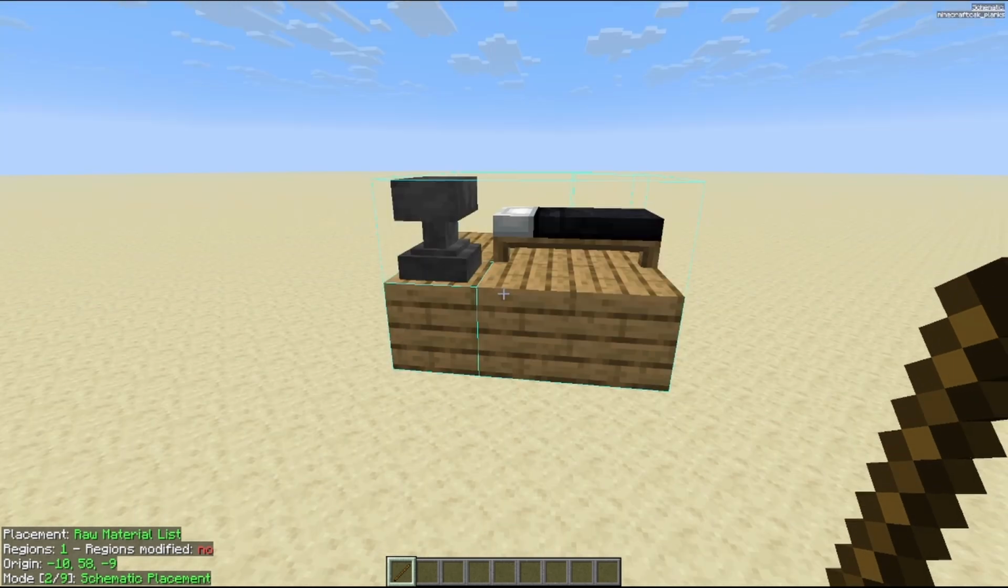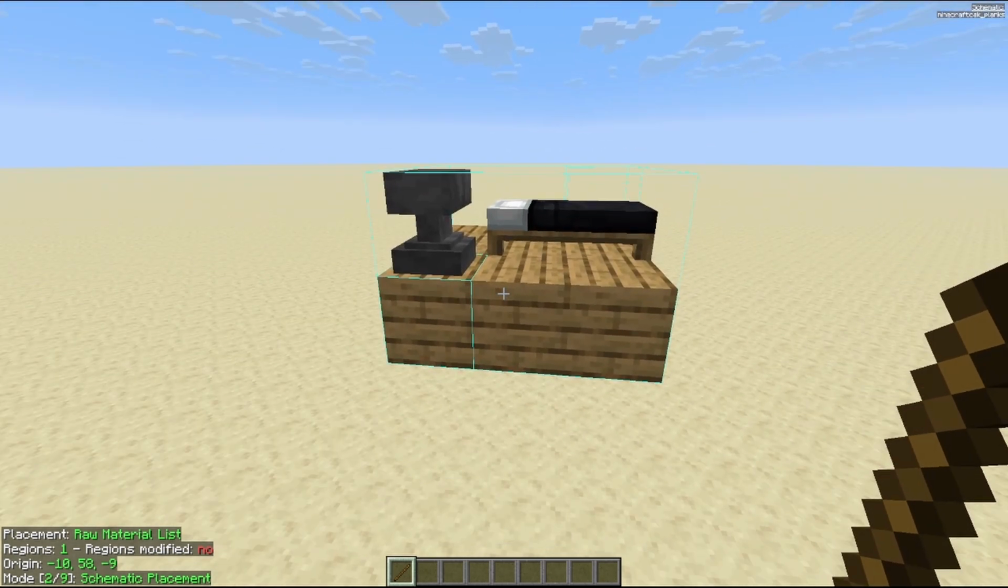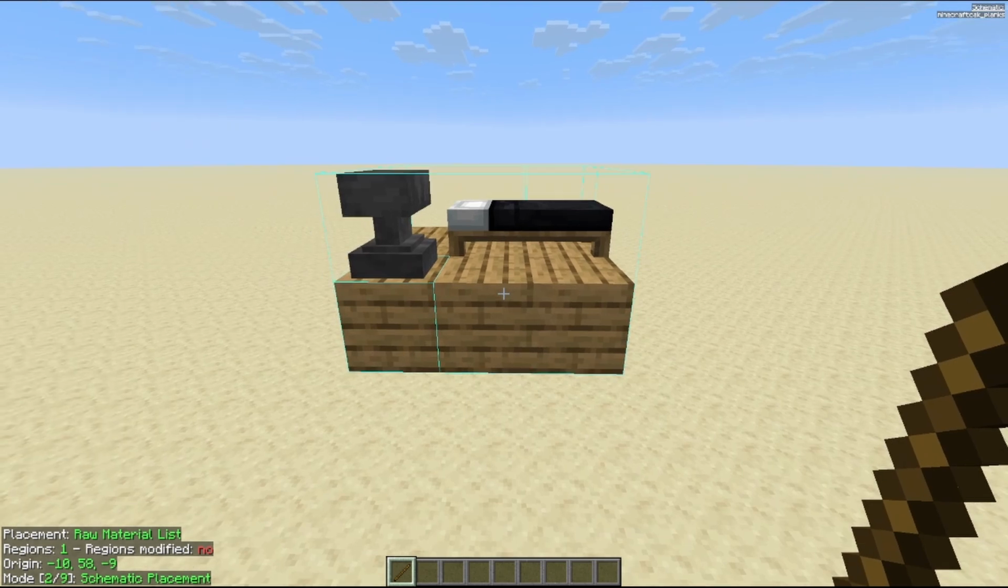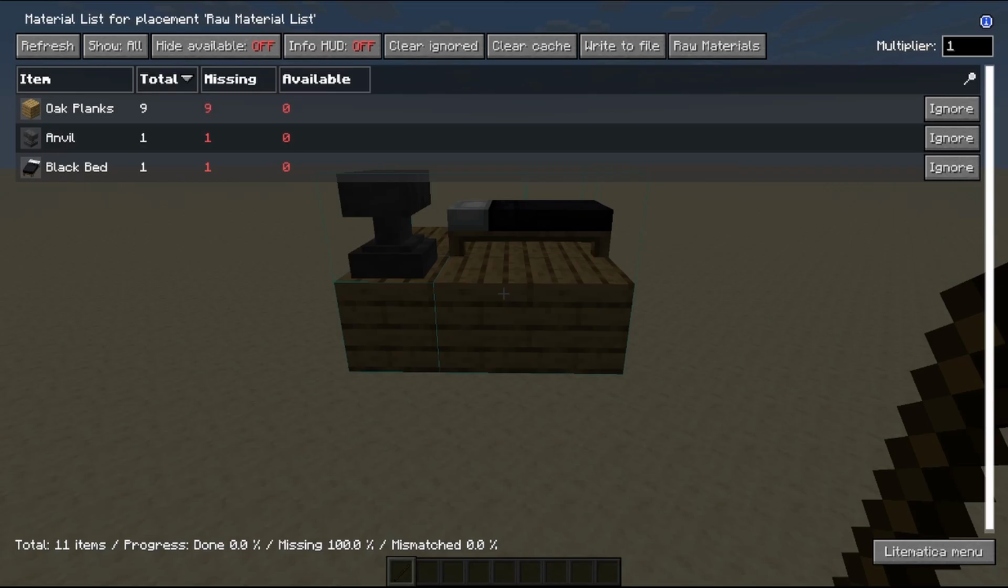So I created this small schematic here. It's got a bed, an anvil, and some planks. Nothing special. And if I go into the material list, you can see I just have these items here. And then the raw material list, let me bring up the folder itself.